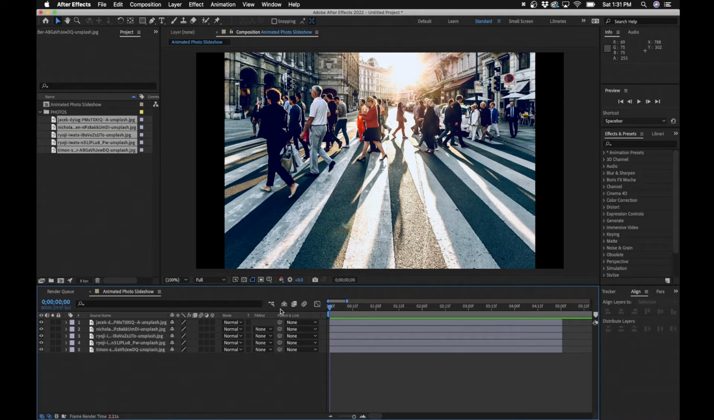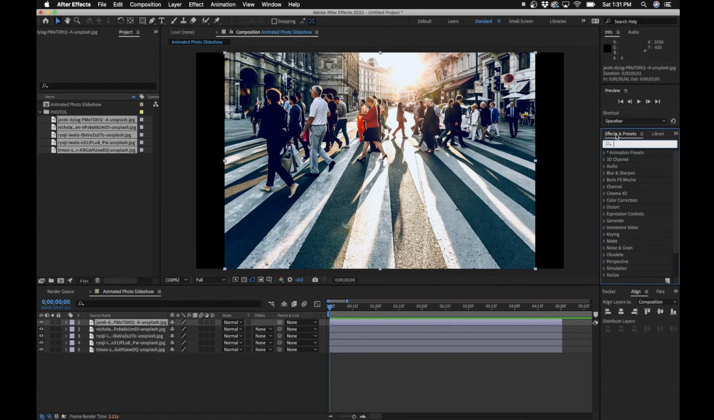Next, we'll add a blur effect. If you don't want to add a blur effect, feel free to skip forward. But I'm going to have these photos blur on and off as they transition from one another. So in the effects and presets, I'm going to type in blur, and I'm going to drag in Gaussian blur from the blur and sharpen menu.